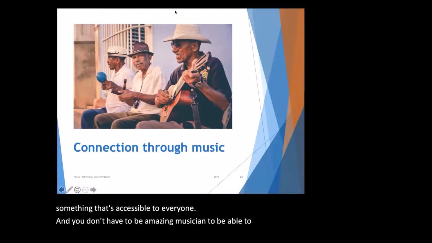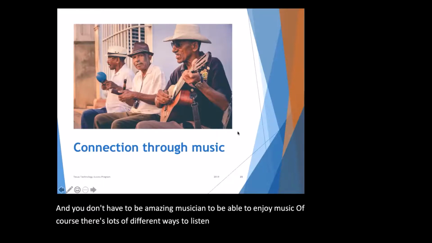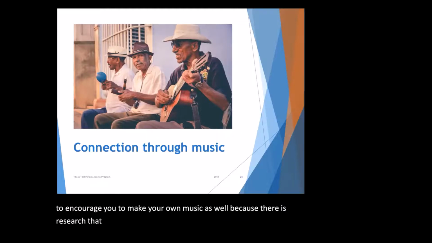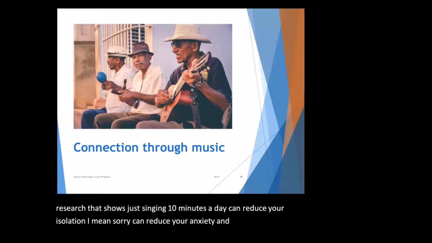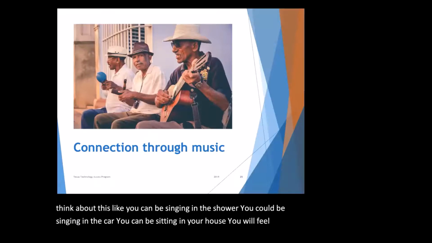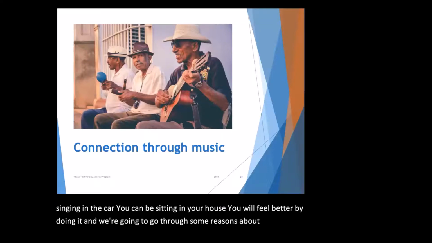Of course, there's lots of different ways to listen to music, and I'm also going to encourage you to make your own music as well, because there is research that shows just singing 10 minutes a day can reduce your anxiety and your depression. So you think about this, you can be singing in the shower, you could be singing in the car, you can be singing in your house. You will feel better by doing it. And we're going to go through some reasons about why that is the case.